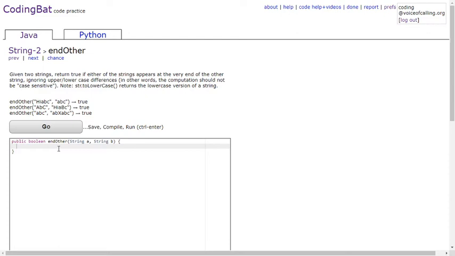Note, str.toLowerCase returns the lowercase version of a string. So basically, if the string that has the lower amount of characters is at the end of the other one, then return true. So ABC is in ABC at the end. This one, ABC, is also at the end of this one, and this one is also at the end of this one. So they all return true.